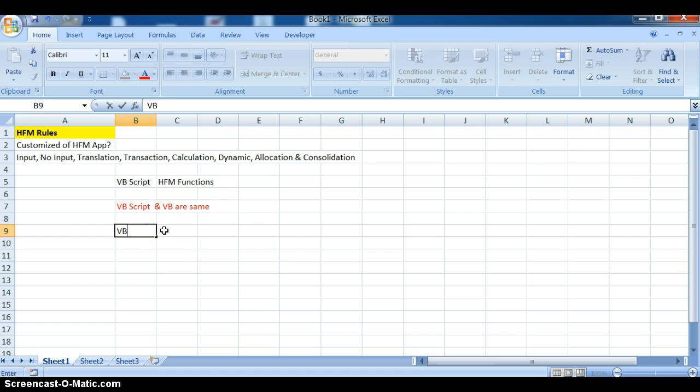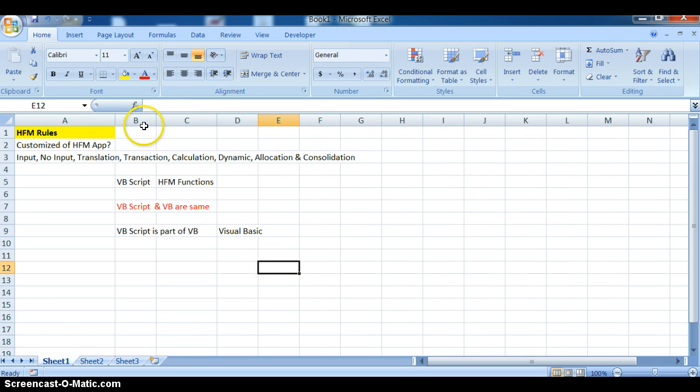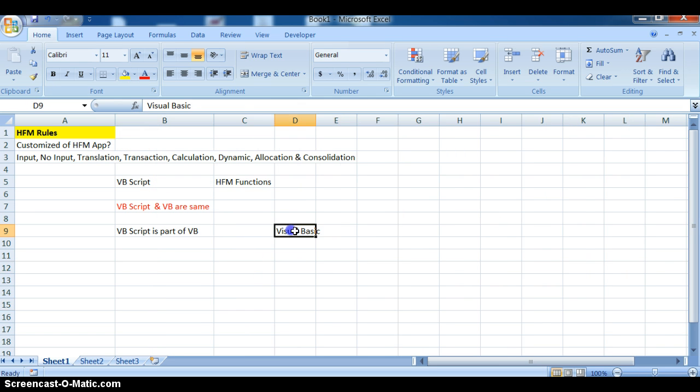VB script is part of VB. What is VB? Visual Basic, which is one of the programming languages. Let me give some understanding of what the rules will be used for in the application.